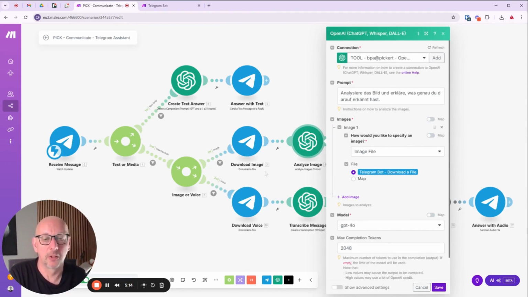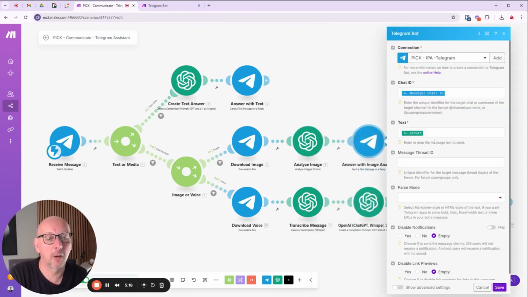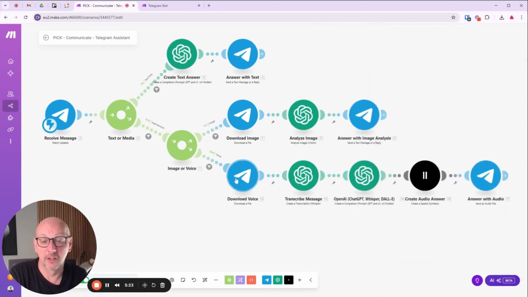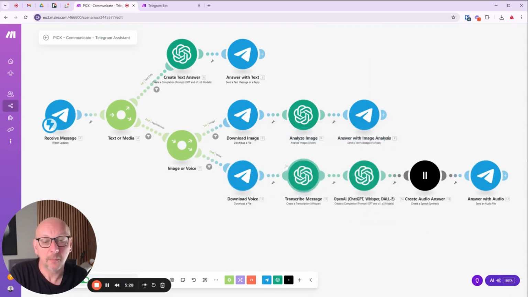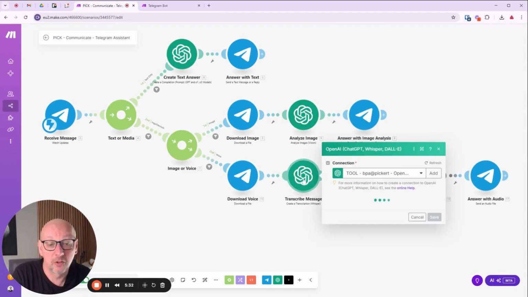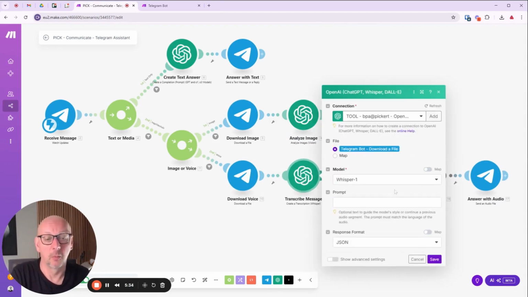I download this image from the Telegram bot here, and then I simply reply with this image analysis. In the second case, when it comes to audio, I also have to download it here first. By the way, I did that here as well. I think I forgot to mention it. Then I transcribed the whole thing. And here I'm also using OpenAI, the Whisper module.